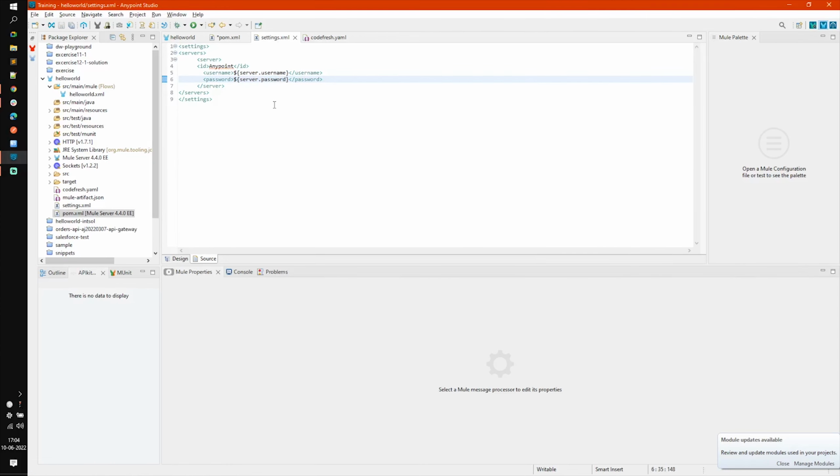Let's see the settings.xml file. So this is a very small file and it contains this server section. It has the username and password. This username is nothing but the Anypoint platform username and the password. These two are also going to be passed via Codefresh. We will see that in a few minutes.